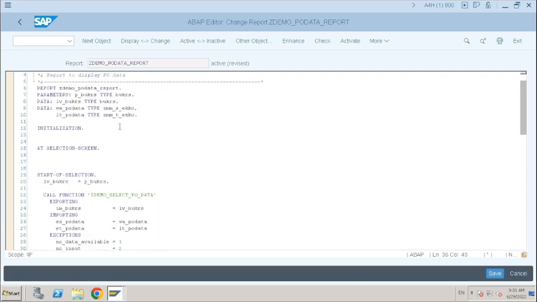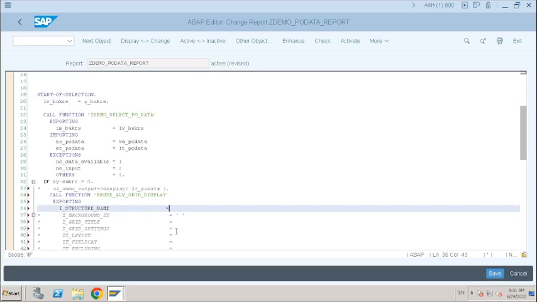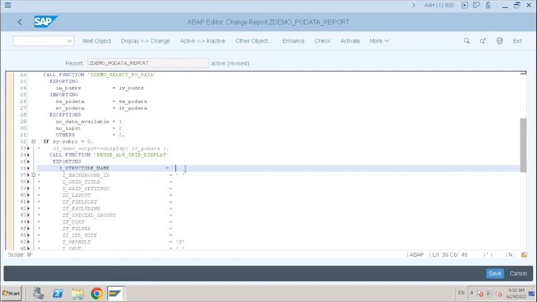What is the structure name? This one, I think: ZMM_S_ZMM_EKK. That should be in capital letters, please remember. Always in single quotes, sir. Structure name, yes.